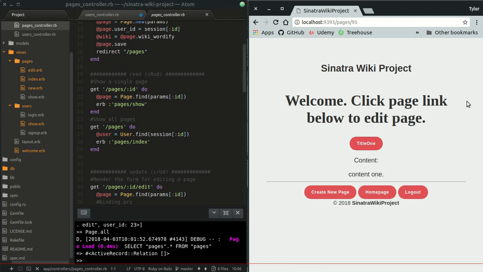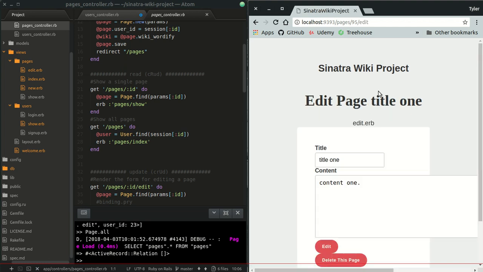Now it says to click the page link below to edit the page. The reason I did it this way is because it seemed a bit redundant to have a show and an index, and it was just having it all on one page. So to make the CRUD make sense, I structured it so that the user has to click on the actual link to get to the content. They have to click on this to get to the edit page.